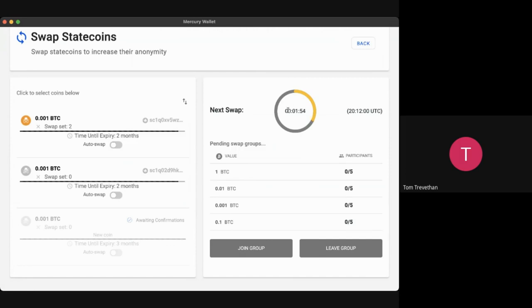But for the launch, it'll probably be 1 hour. So we do once per hour that the swap will complete irrespective of the number of participants.